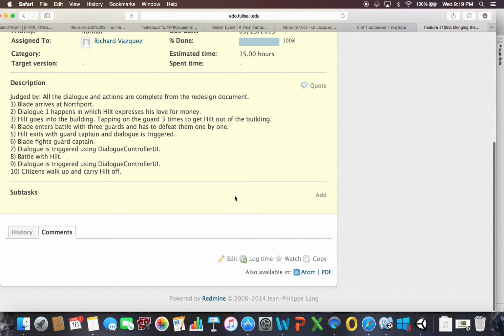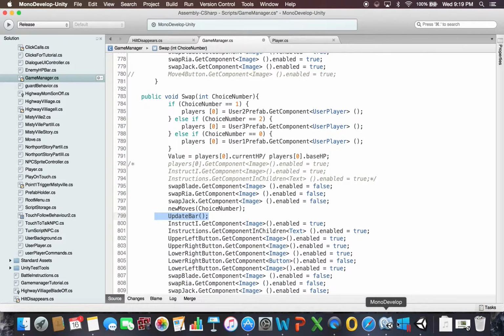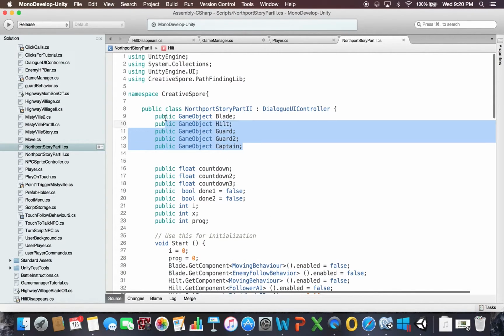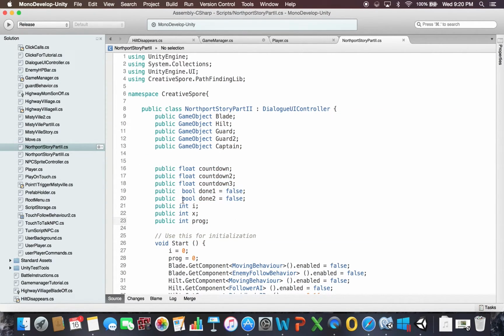Okay, so let's walk through very quickly what goes on when we go into one of the stories in Fantasy Blade the Pilot and how that works. So we collect a bunch of game objects, you can see here, and then we set up a bunch of timers and some booleans to control them.